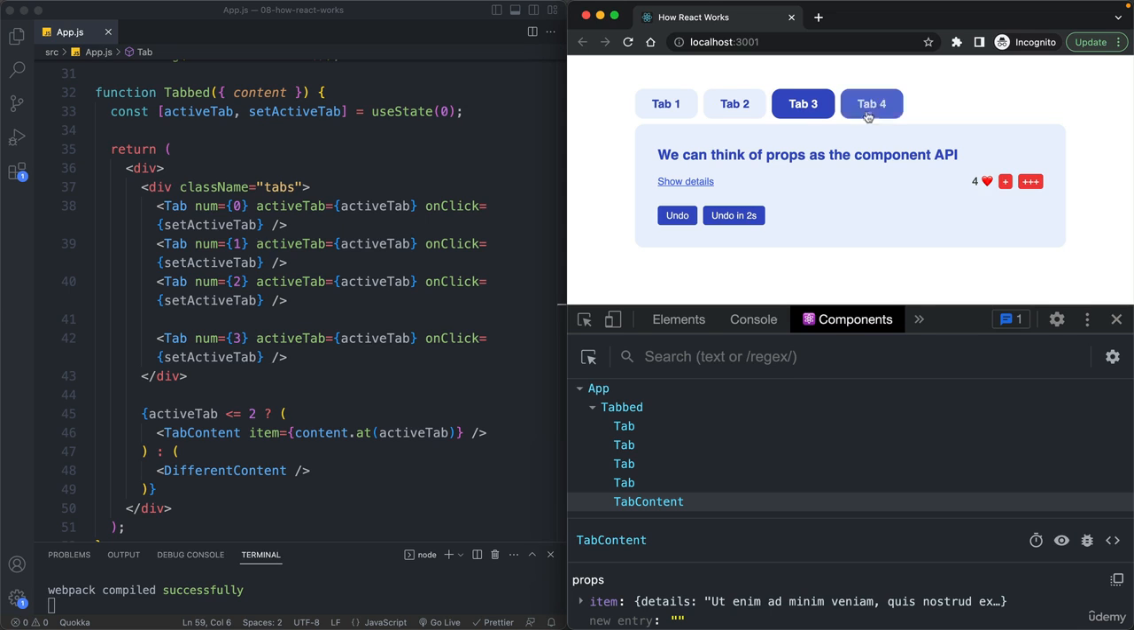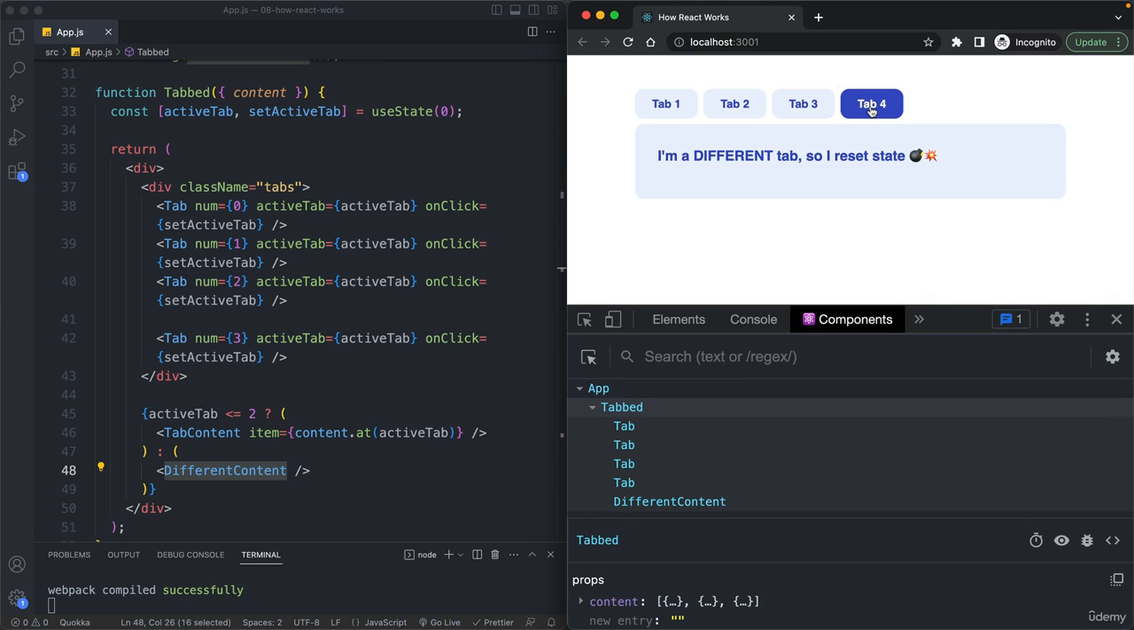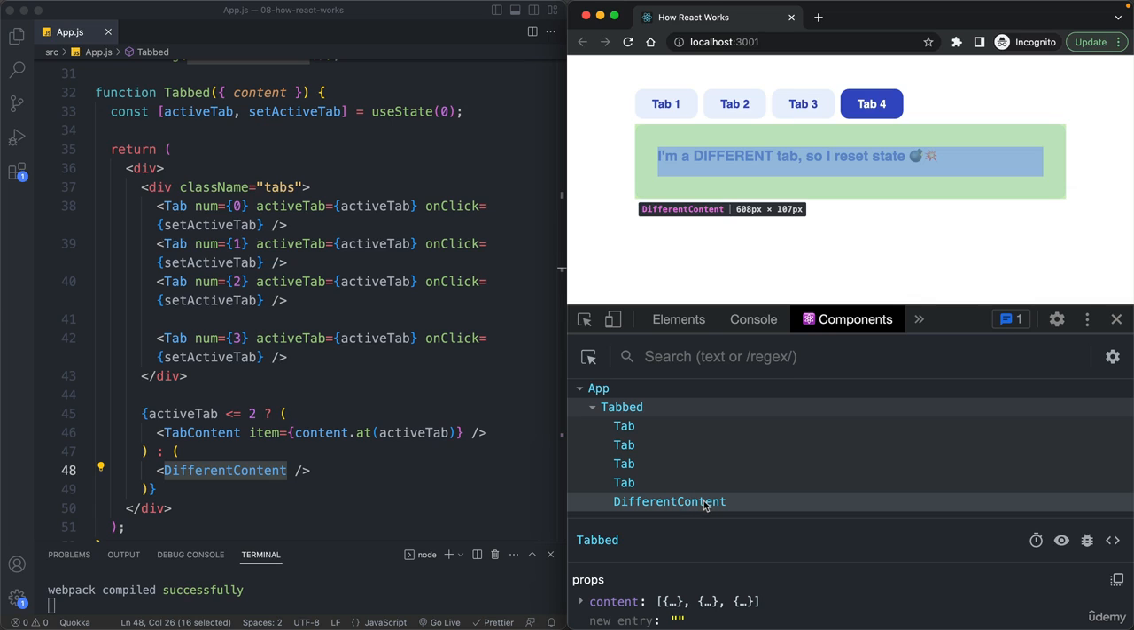But what if we now click on this tab number 4? As we can see in our code, when the tab num is 3, actually a different content component will be rendered, right? And so let's see what's going to happen. So we have number 4 here, and we have the text closed. Now we click here, and immediately we see that we get a completely different component instance right here. It's still in the same position of the tree, but it's no longer tab content, but different content.